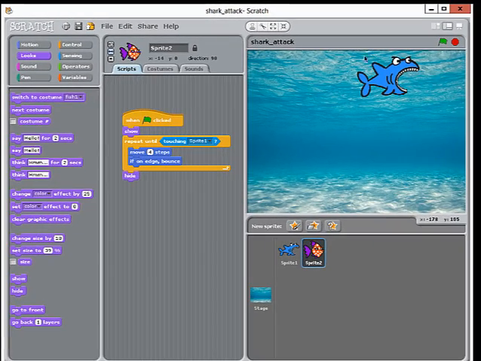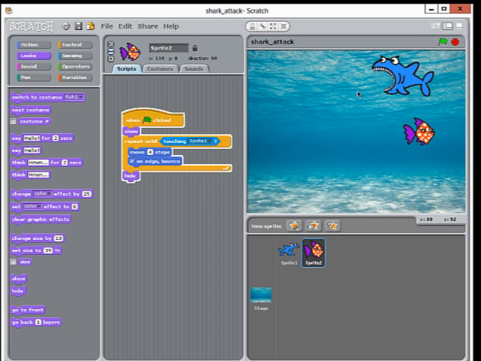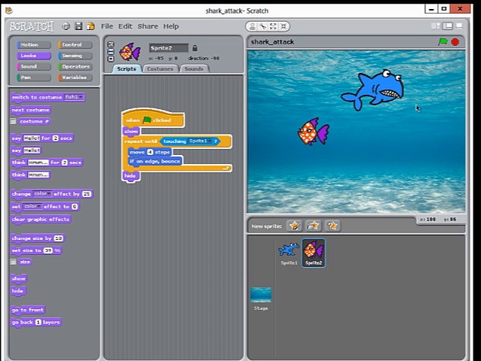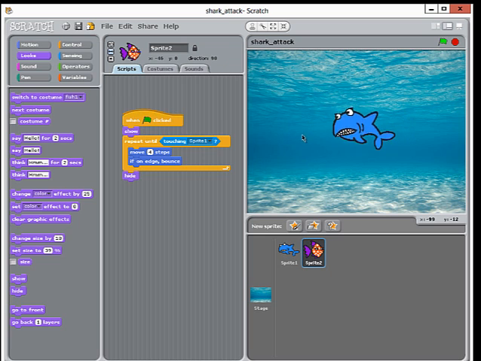Let's see what we've got now. The fish appears, the shark is moving. When the shark eats the fish, he disappears.